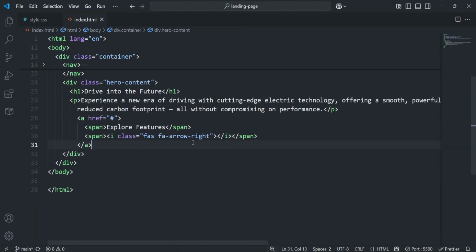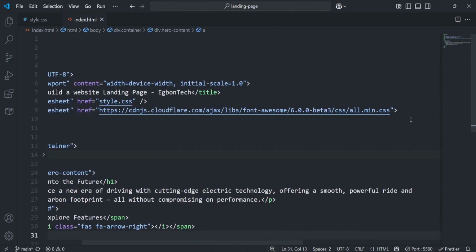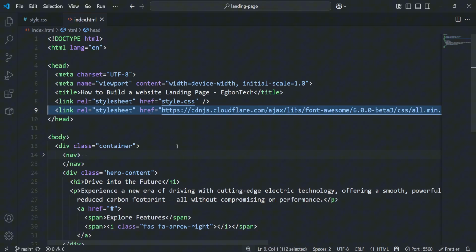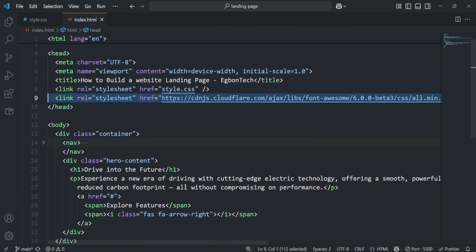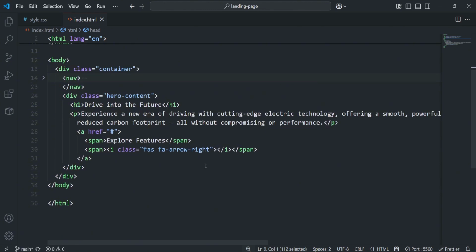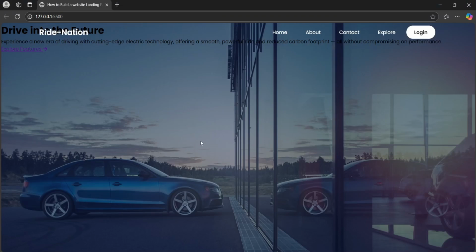And this icon right here, I'm getting it from this CDN link that we had at the top of our HTML file right here. That's where we are getting this from, because the CDN link is going to actually import Font Awesome icons to our project. So I'm going to save that and head back to the web page. And then we're going to see that all the items of our web page are at the top of the web page, right? Drive into the future and explore features right here.